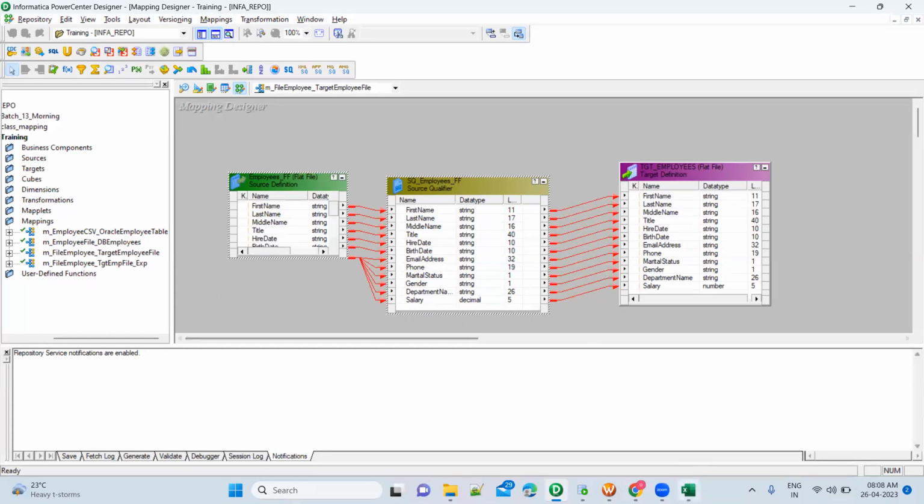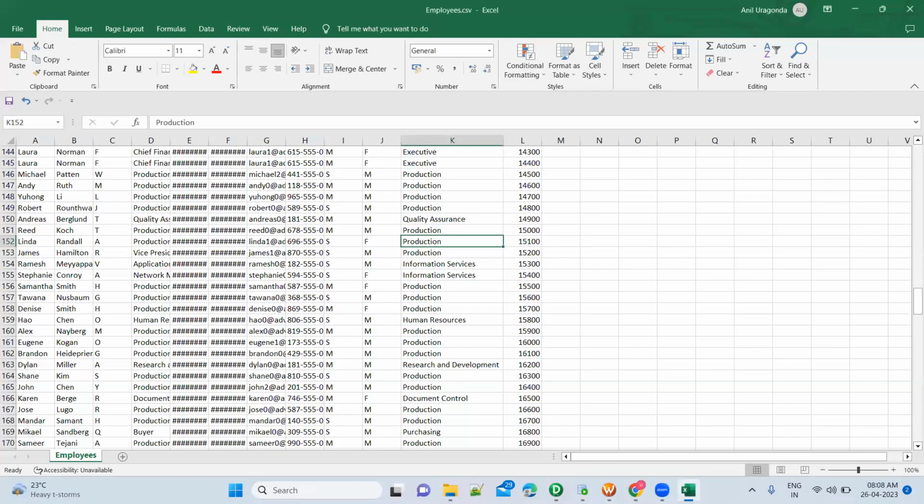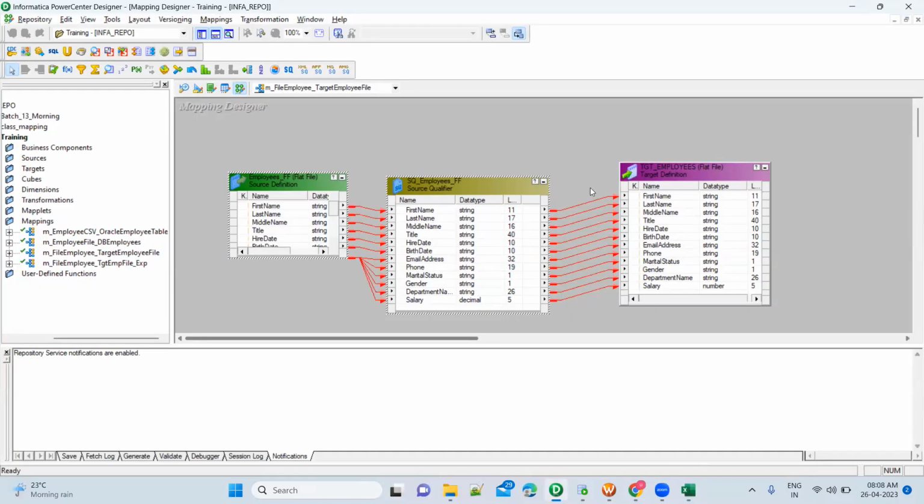Now we are reading the data from this file, and then we are generating different files for each department. We are considering three different departments, so we'll be creating three files. Only this part is changing, and the remaining part will be the same. Your targets will be different, and if you want to apply any transformations, you have to add them.